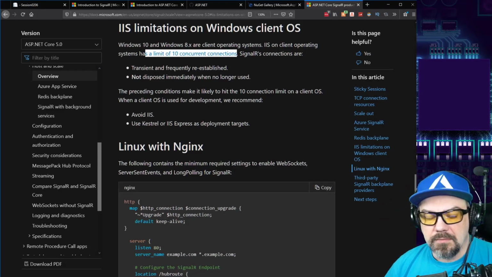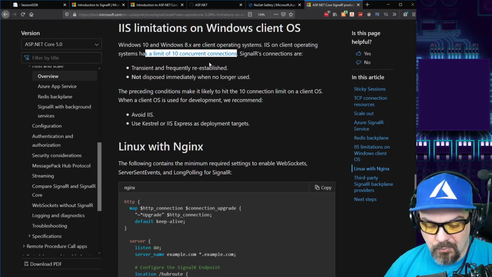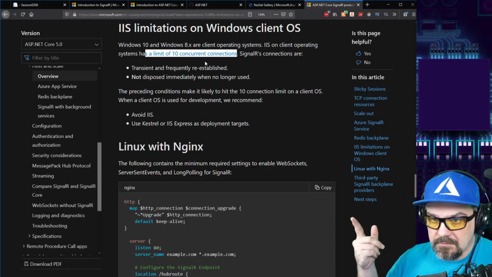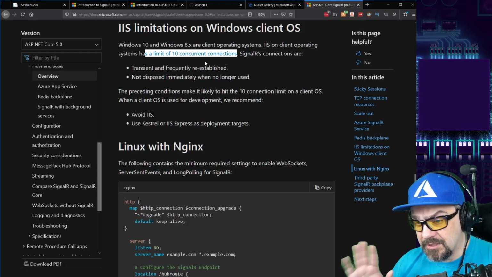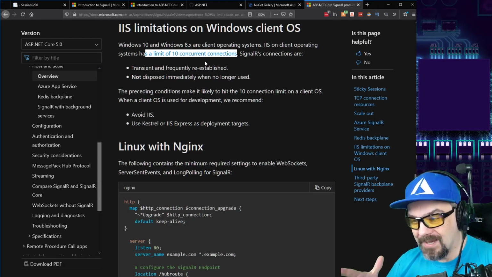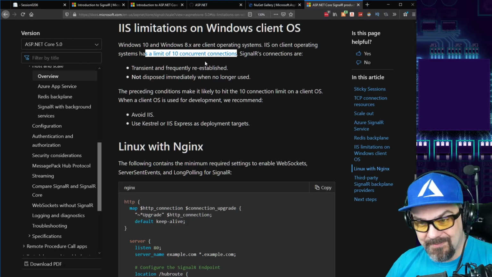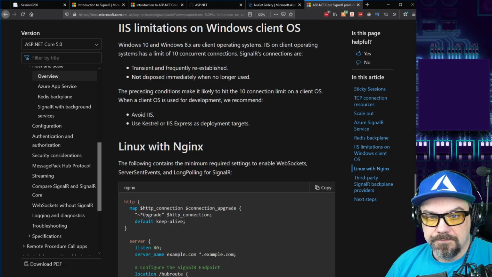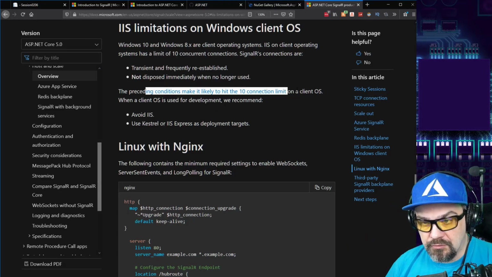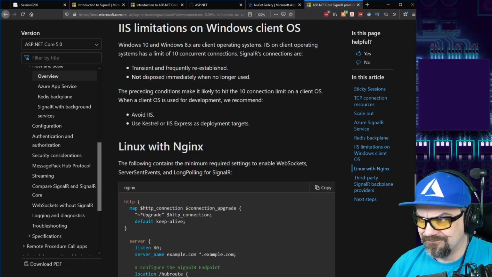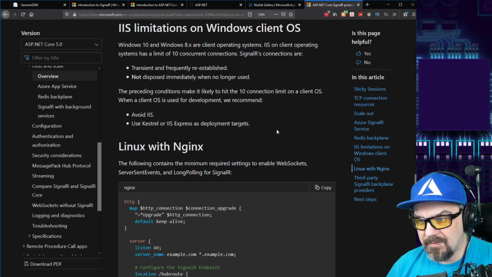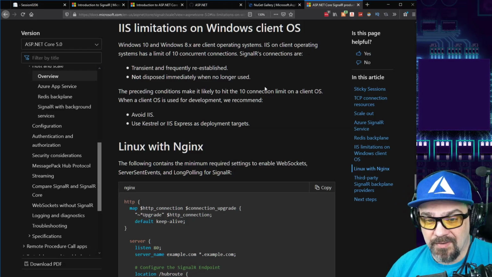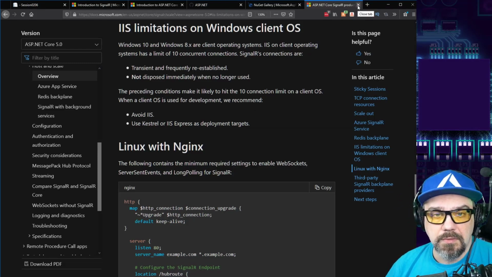I mean, come on. If you're running a production web server on Windows 10, you've got other problems. That's not 10 concurrent connections for SignalR. That's 10 concurrent connections, period. Requesting web pages, streaming data to them over IIS. So, if you need to serve more than 10 folks, don't use IIS on a client operating system. Use a server operating system. Use a cloud hosting provider that has this all set up and configured for you.